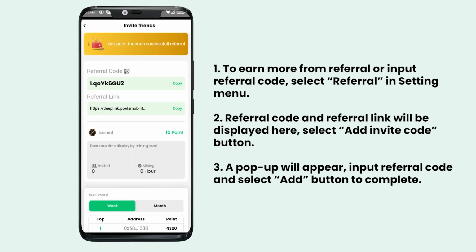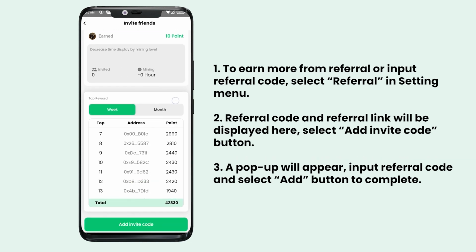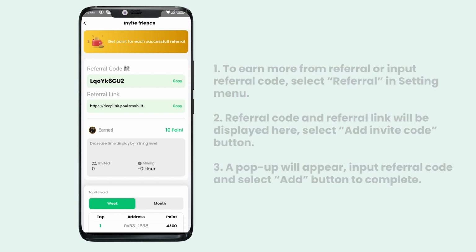To earn more from referral or input a referral code, select Referral in the Setting menu. Referral code and referral link will be displayed here. Select the Add Invite Code button. A pop-up will appear. Input the referral code and select the Add button to complete.